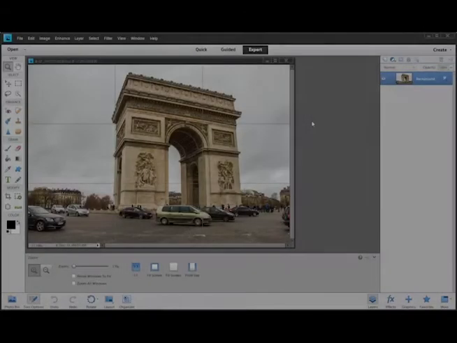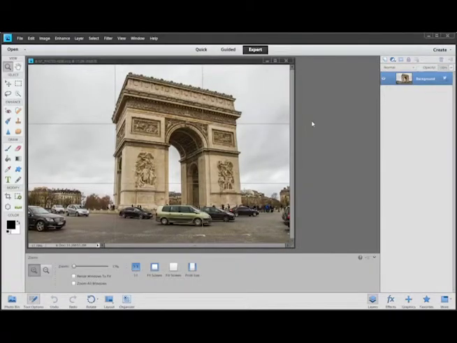Hello everybody, this is a quick video on the keyboard shortcuts available in Photoshop Elements 11. I know I wrote everything in the book, and I may have confused somebody with some of the things I mentioned, so I figured I'd make a short video and show you what I was talking about.